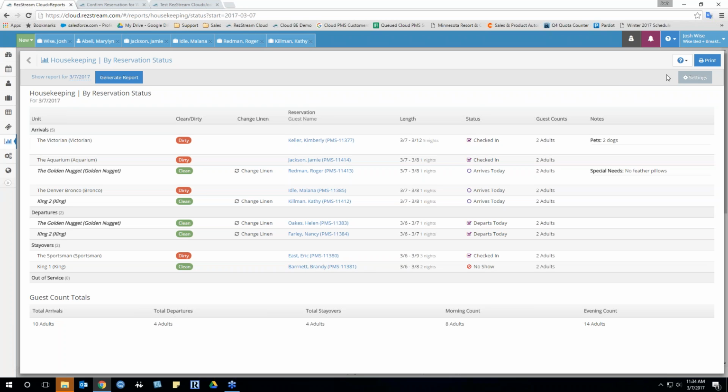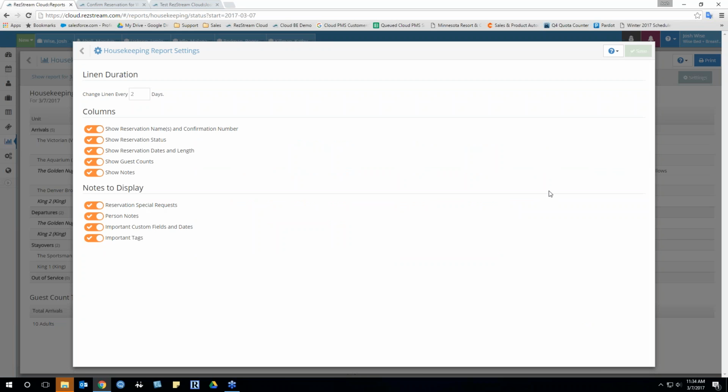Now, what I want you guys to pay attention to is this settings tab. So in the upper right-hand corner of various different reports, those that are a little bit more customizable, you'll see this settings button, and it's specific to that particular report, okay? So if I click on this settings tab, I can customize some things here, and I can say, these are all the things that I want to see on my housekeeping report.